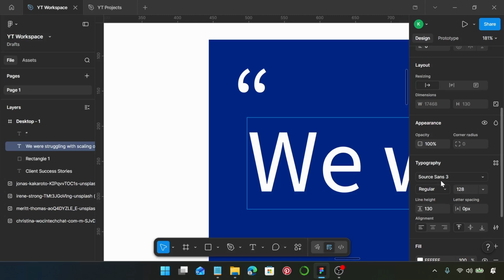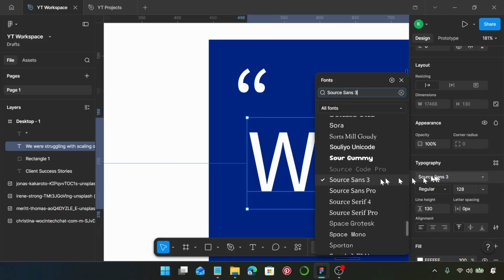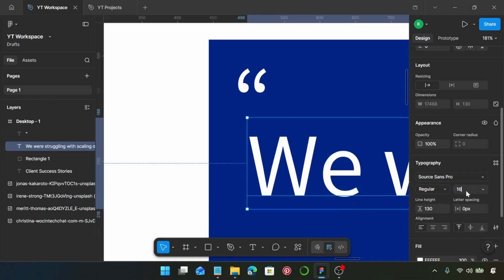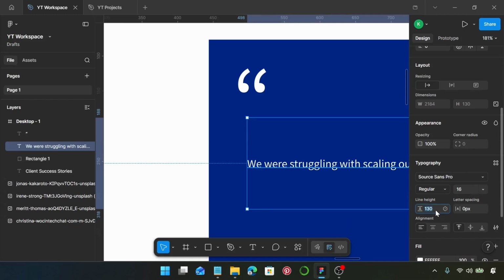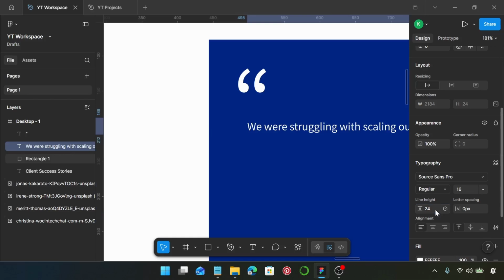We're going to change the font to Source Sans Pro. Size is 16 and line height is going to be 24. And the width of this text box is going to be 310. So I'll just change it to auto height and then change the width to 310.